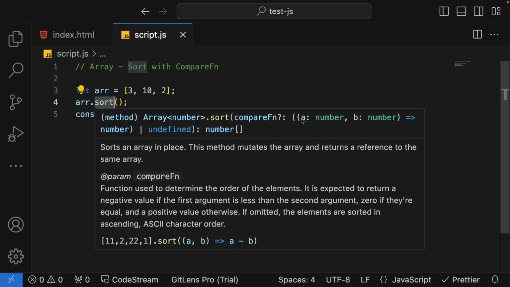In this case, you can see there are two inputs, number one and number two. And based upon that, we need to give a number as an output from that function. So what is this number? You can read out the description here. The function used to determine the order of the elements. It is expected to return a negative value if the first argument is less than the second argument. It means if we are passing two arguments to a compare function and the first argument is less than the second argument, it should return a negative value.